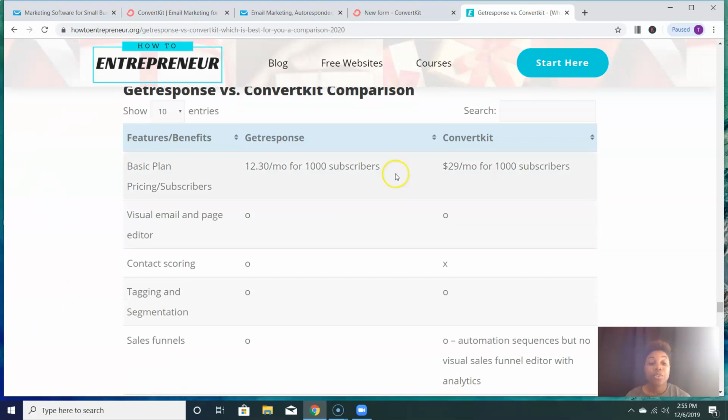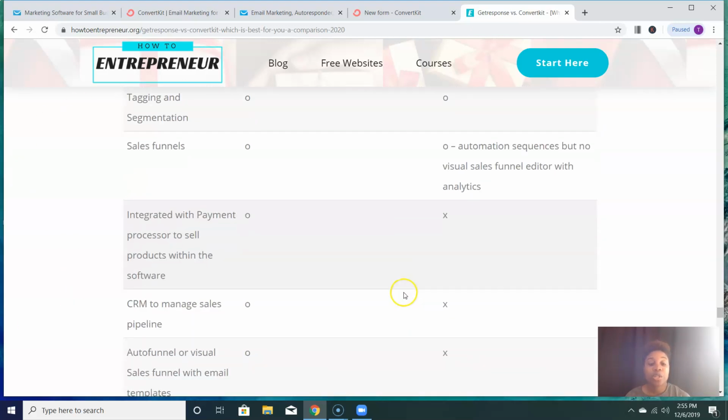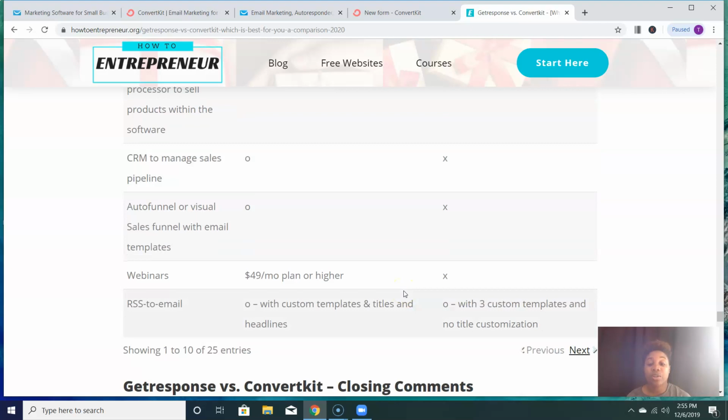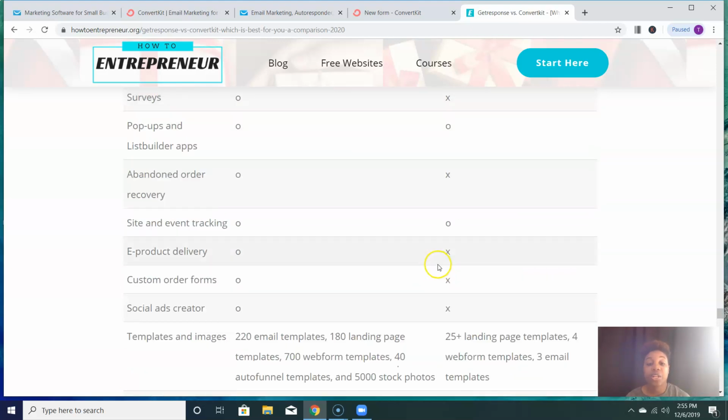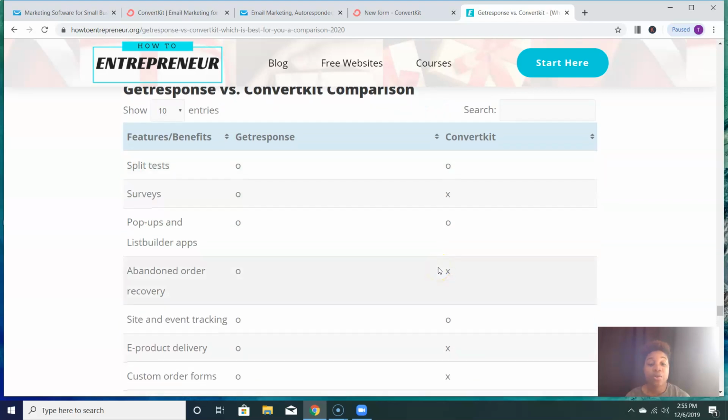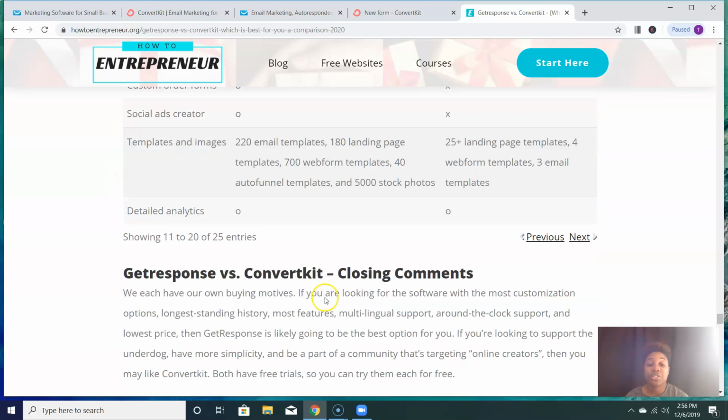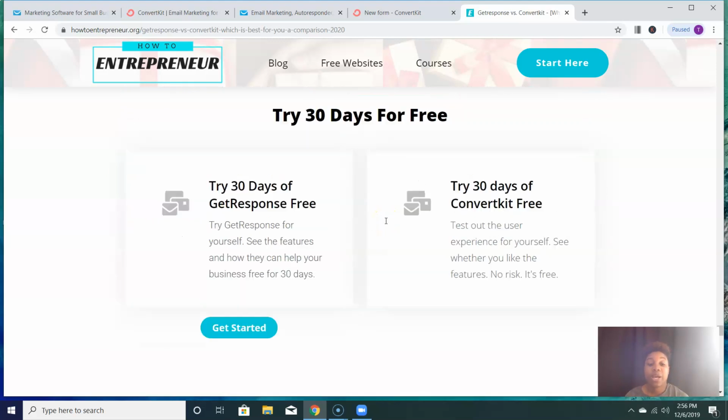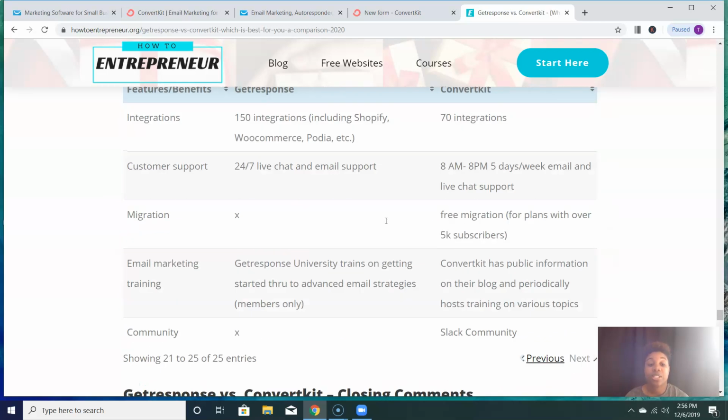Now I have a full table with even more things that are broken down and compared between GetResponse and Convertkit that you may want to check out. So if you really want to scrub through the features and see which one has what, you can stop by How to Entrepreneur and check out this table.